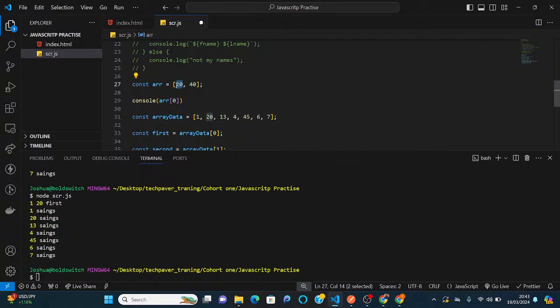So that is it for that one. And if we want to access the second value there, which is 40, how are we going to go about it? That's why we now use what?